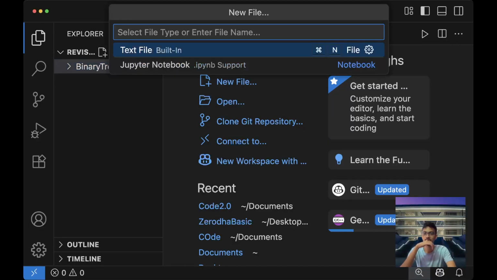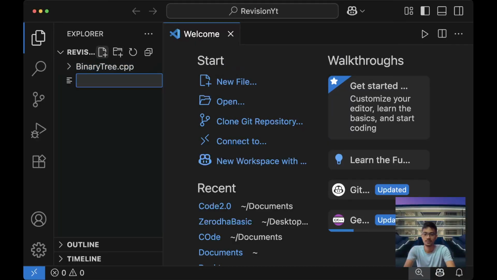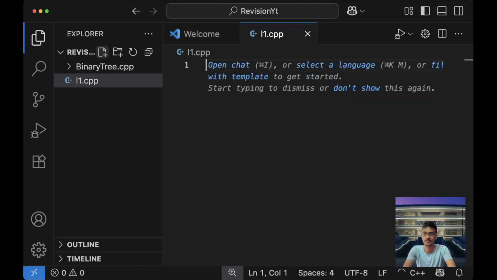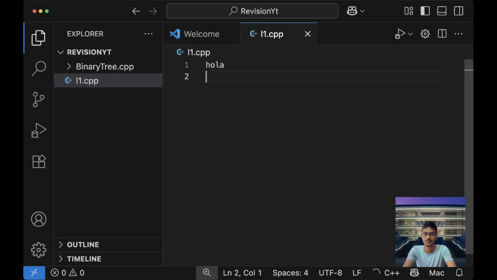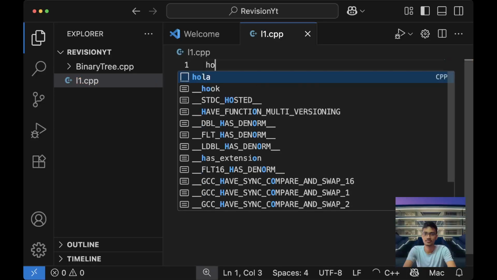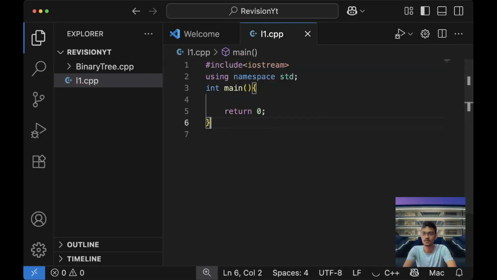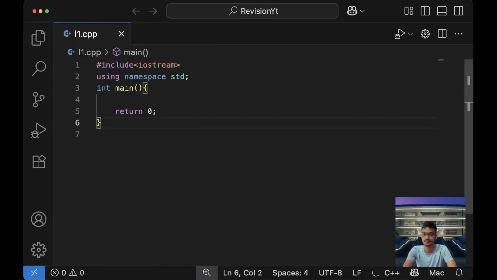New file. Let's say lecture1.cpp. Hold on, what is not coming? Yeah, let's start.